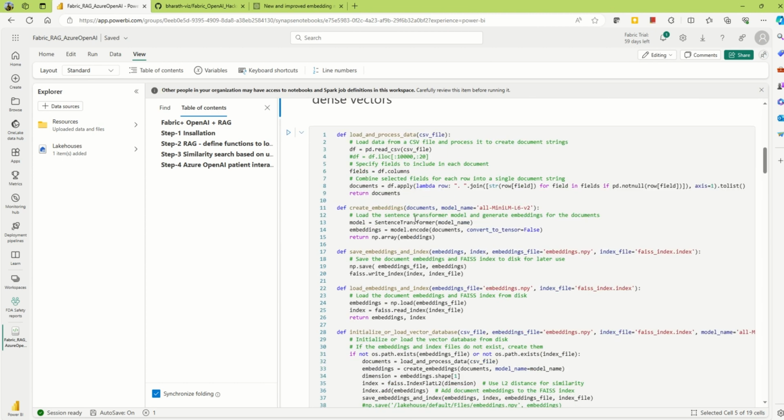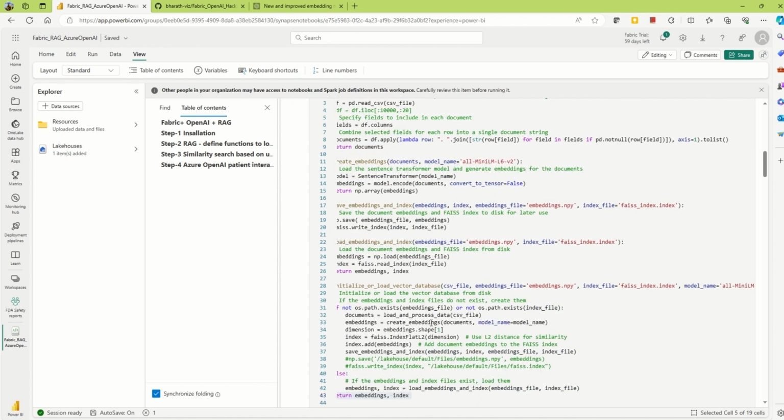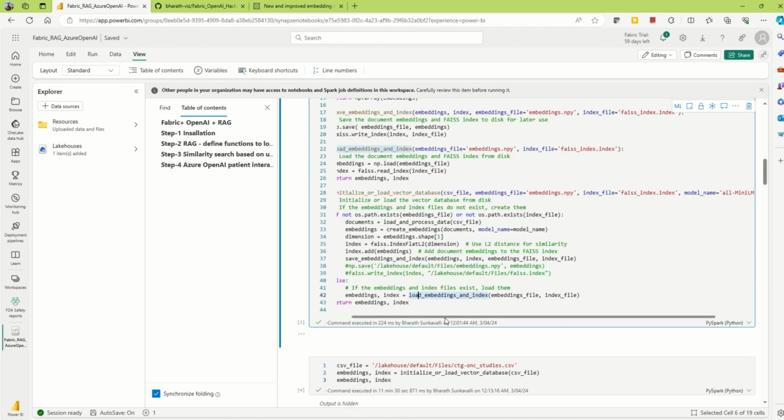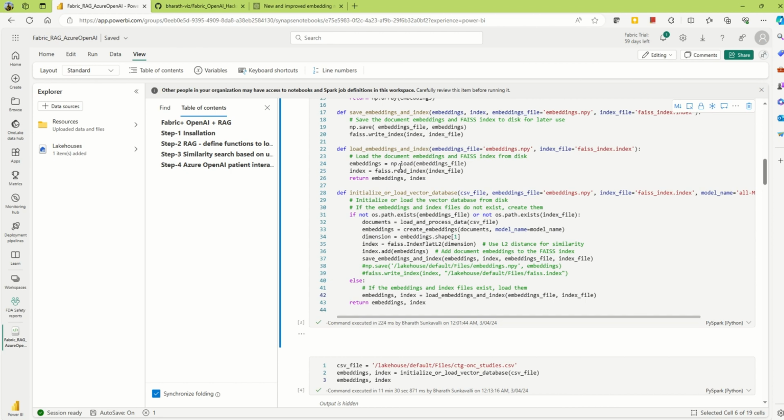And I'll just walk you through the steps quickly here. The first step is to convert the CSV file into a data frame. Within the data frame we have a row, and each row corresponds to one clinical trial, and we have several columns. The next step is to concatenate all of these columns into a string column, and then we convert that to a list. Once we have the data in the list format, we then create embeddings, and then we save them and also create the index.